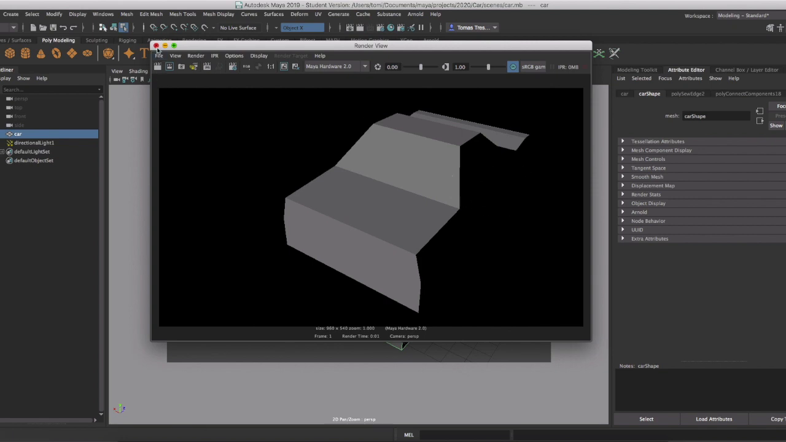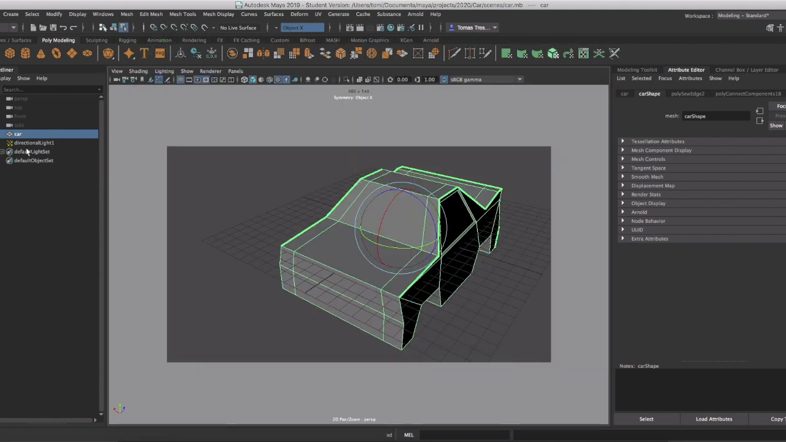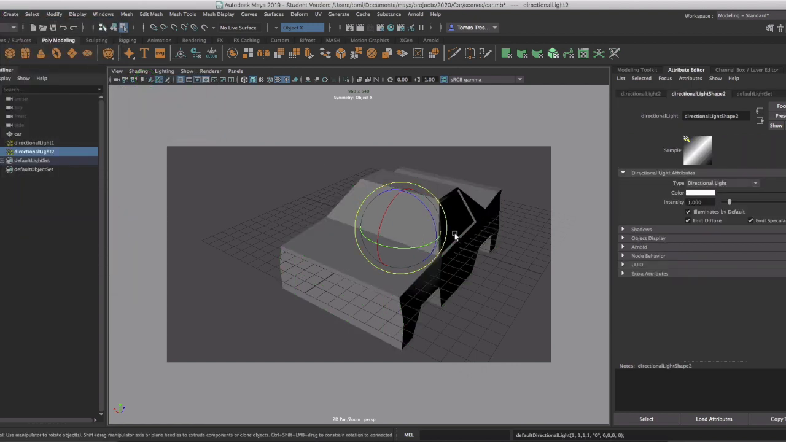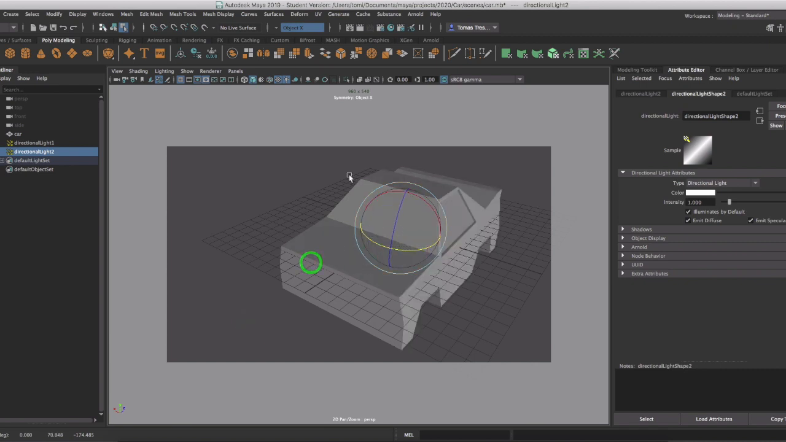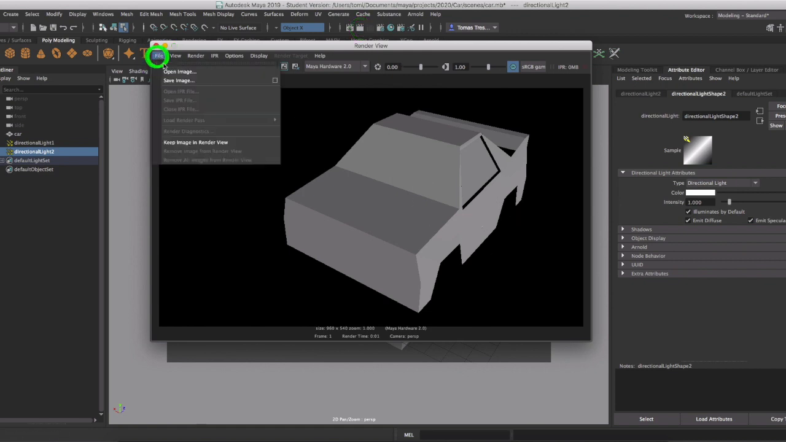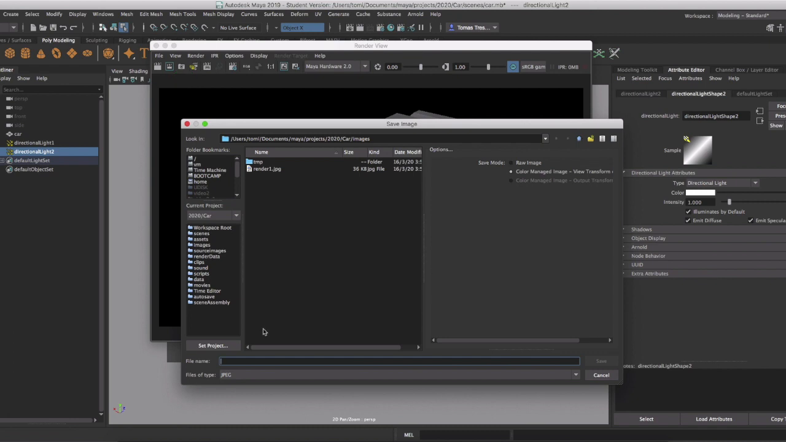So again, I'm going to just render it. The light here is a little bit dodgy, so what I can do is add another directional light. Create lights, directional light, from the other side, and just rotate it a little bit better. Oops, there we go. So now I'm going to render it again. There we go, that looks a bit better. And I'm going to do save image. I'm going to call it render 2.